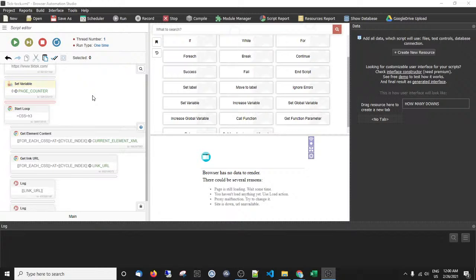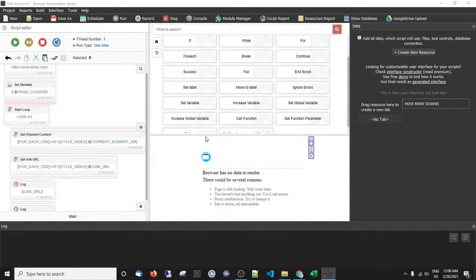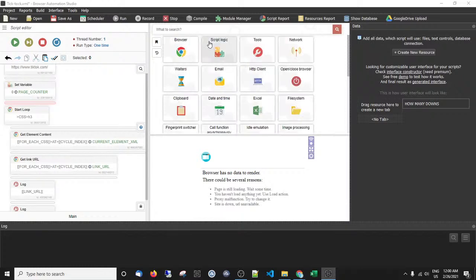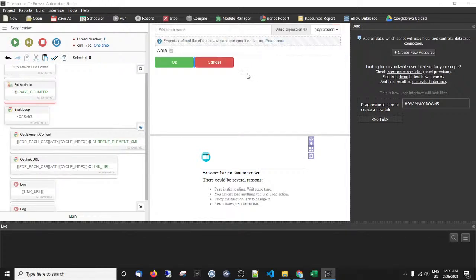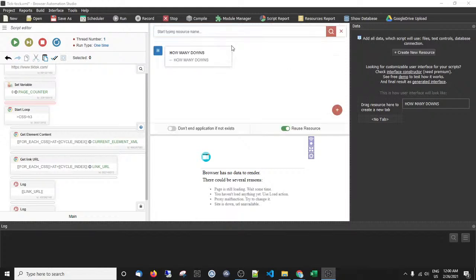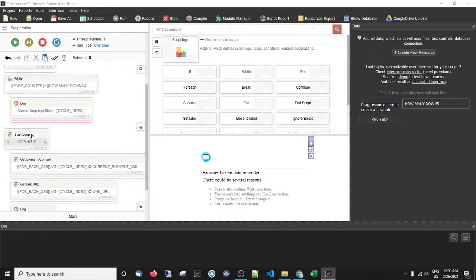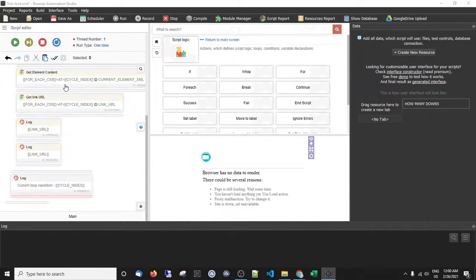And then what we could do is say this. This is where it starts to get a bit more complicated. We could put while, okay, and say while page counter is under how many downs. So while this counter is underneath the number that we put in here, then do these actions, okay? So I'm going to yank all this in there, okay?